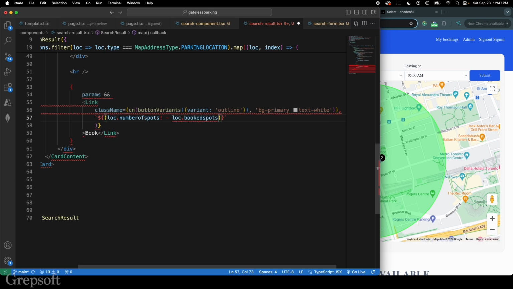So what we're trying to do is, if we don't have any spots, then we're not going to show the booking button. That's the idea. Okay, so it's going to be hidden, otherwise it's going to be flex. Okay, I think I don't need this, and there you go.